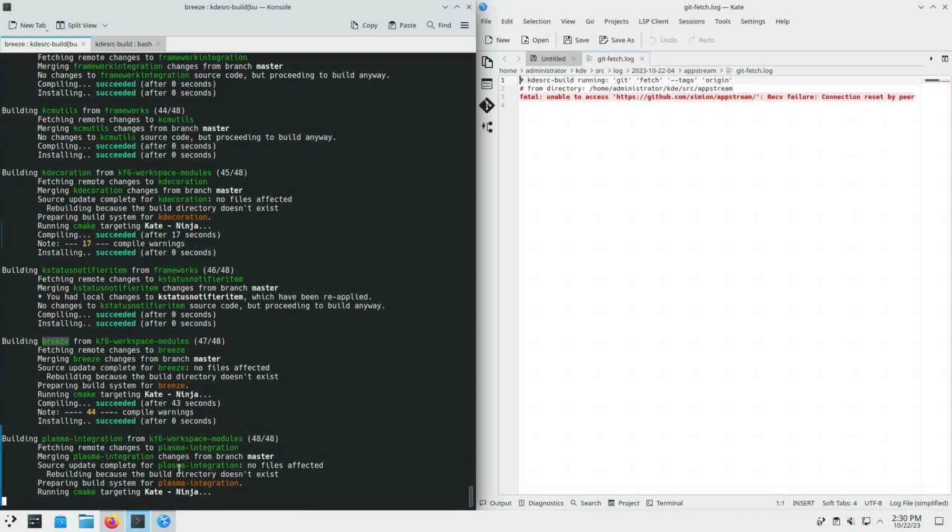Arch Linux currently has the KDE Plasma desktop based on Qt5. So the Qt5 themes have already been installed from Arch Linux packages, but we also need to install Qt6 versions of the various themes using kdesrc-build. And that's what we're doing here.